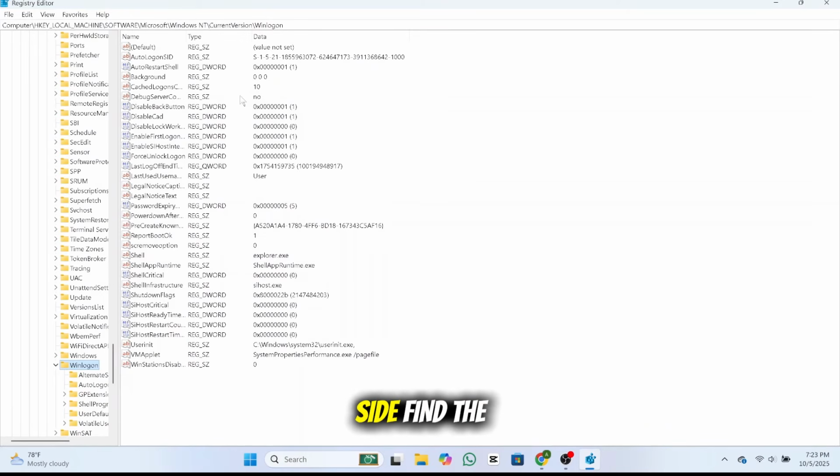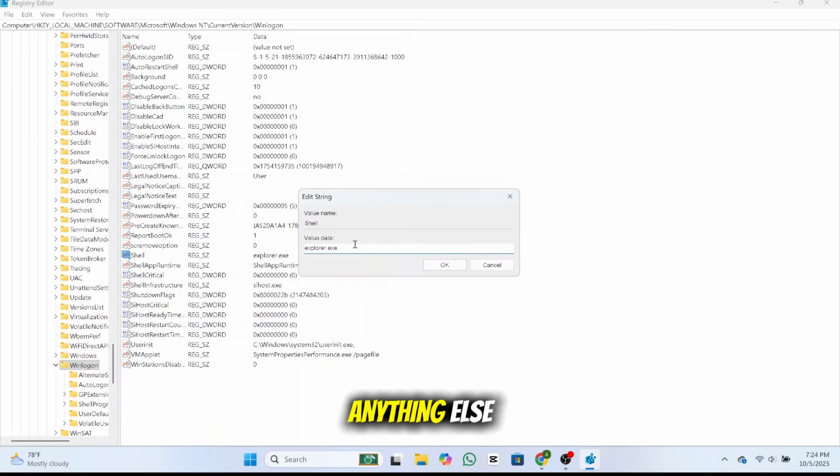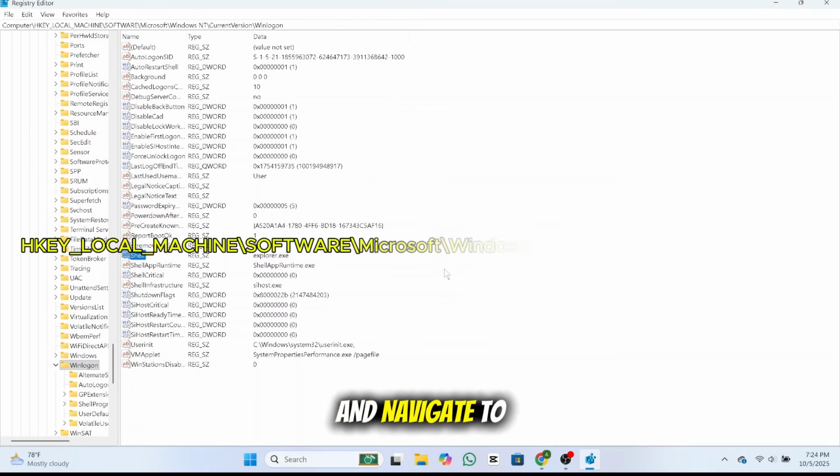On the right side, find the key named Shell. Double-click it and make sure the value data is exactly Explorer.exe. If it's blank or replaced by anything else, correct it and press OK. Now go back and navigate to.